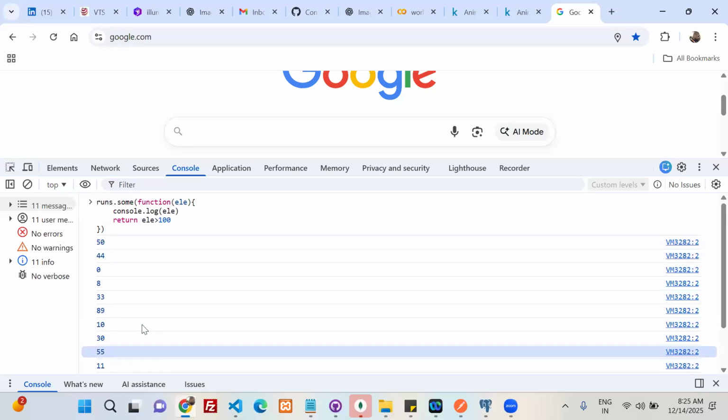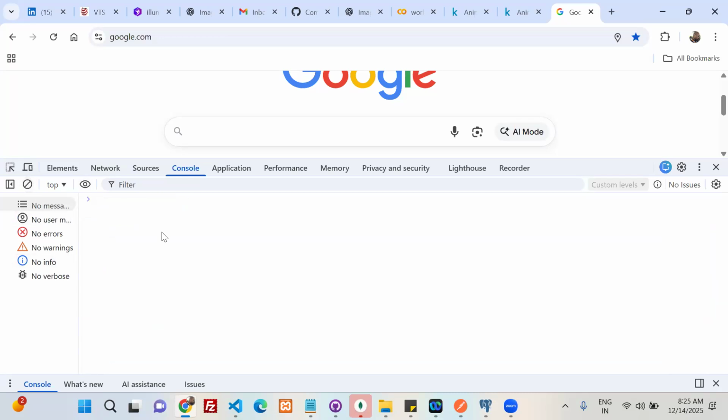So if you want to check whether a minimum of one element is satisfied or not, you can go with some. If you want to check whether all the elements satisfy my condition or not, then you can go with every.